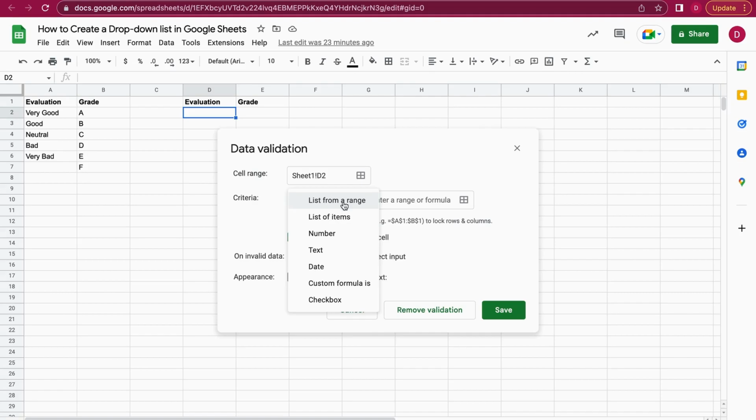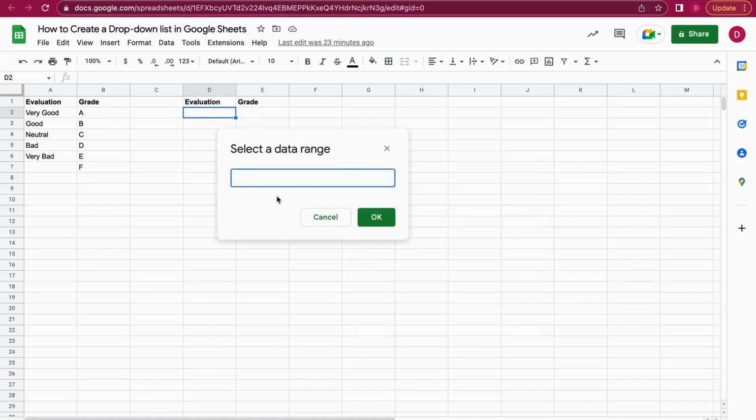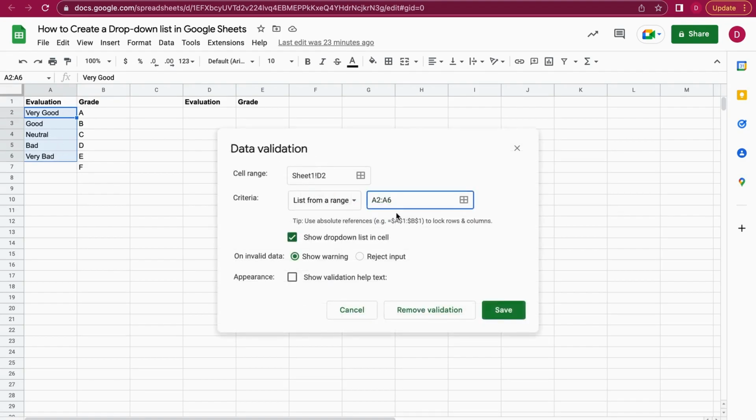In order to create a drop-down, there are two options: list from a range or list of items. If I select list from a range, I can just select a range that I have already created. And as you can see, I have that on the left hand side. So let's start with that option here, list from a range. On the right hand side, I could either enter a range or a formula, or I can just select it. So I'm going to go on the four square symbol and go on select data range. And now I'm just going to drag and select the data range here. And after that, I go on OK.